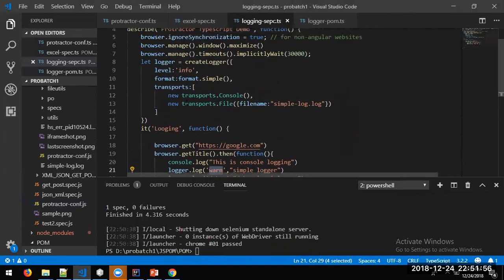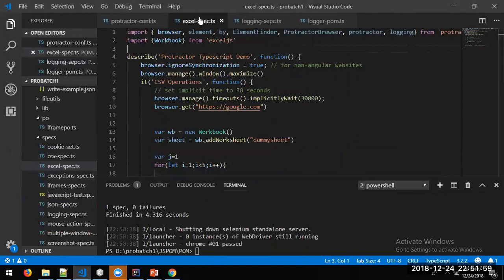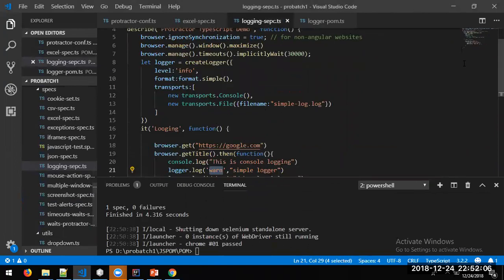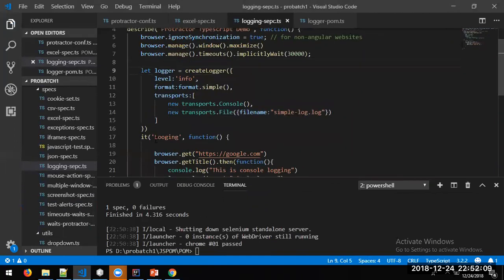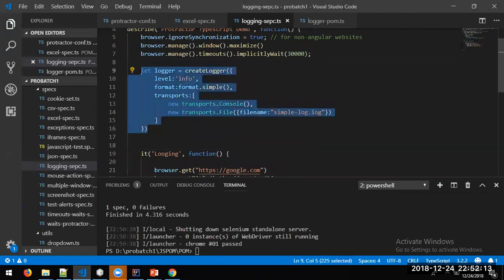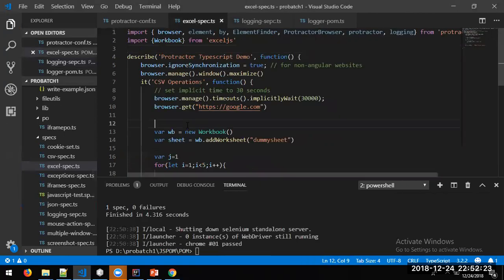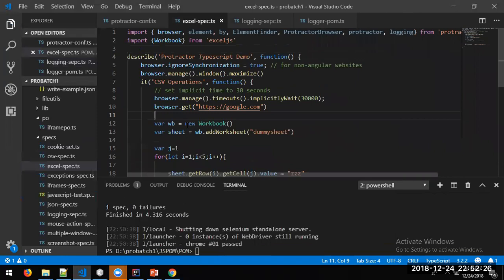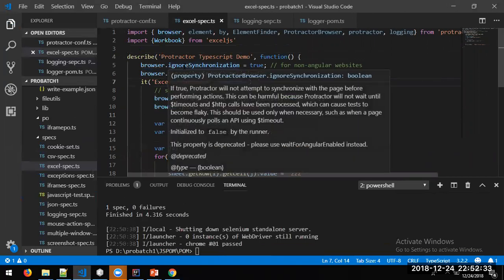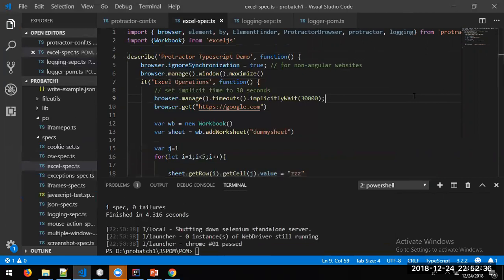So now we have created the logger. If I want to use it in the Excel file, will it be possible? Now we have this logger. This is the logging mechanism that we have, and nothing else is there to create on the logging part. So if I want to use the same logging in the Excel spec, how to use it? Give me the ways. I want to use it in the Excel operations. But that is limited to logging spec.ts, right? So how will you overcome it?